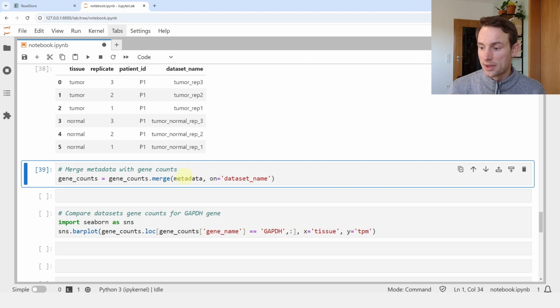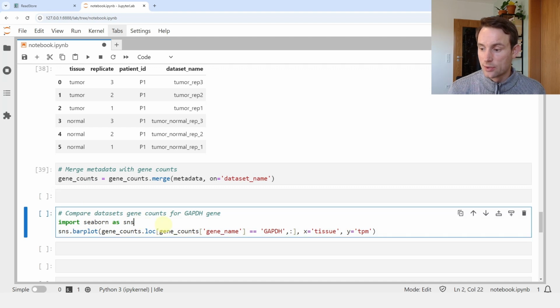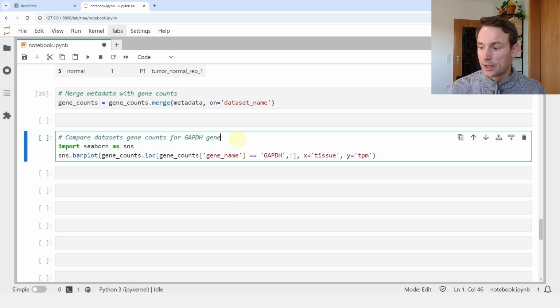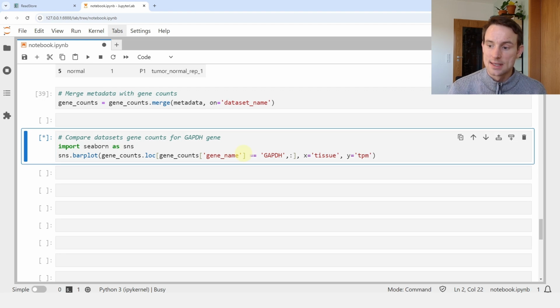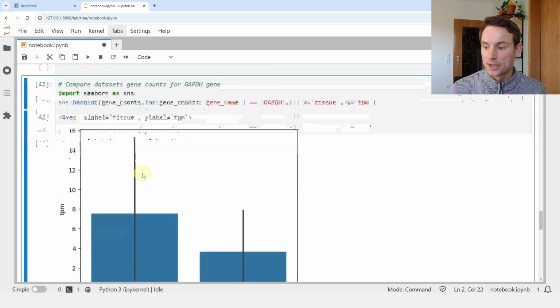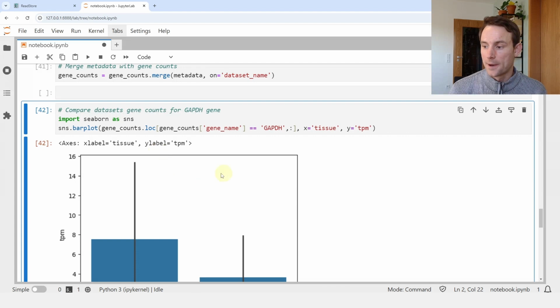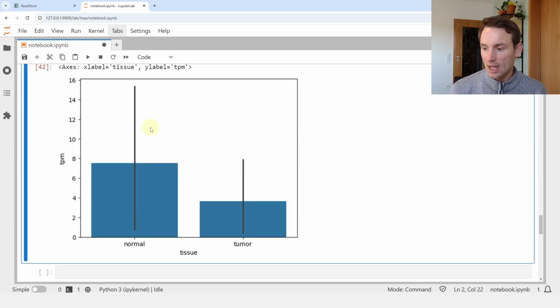And once we do this, we have a summary table, and the summary table we can now use to perform some exploratory analysis on. So here, for instance, what we are just doing is for the GAPDH gene, we're going to plot the tissue, which is one of the metadata variables that we loaded in, along with the TPM, so an expression, a gene expression estimate, and we're going to compare this across those categories. And when we create this bar plot, we get an overview of the gene counts here and the error bars that come from the replicate.